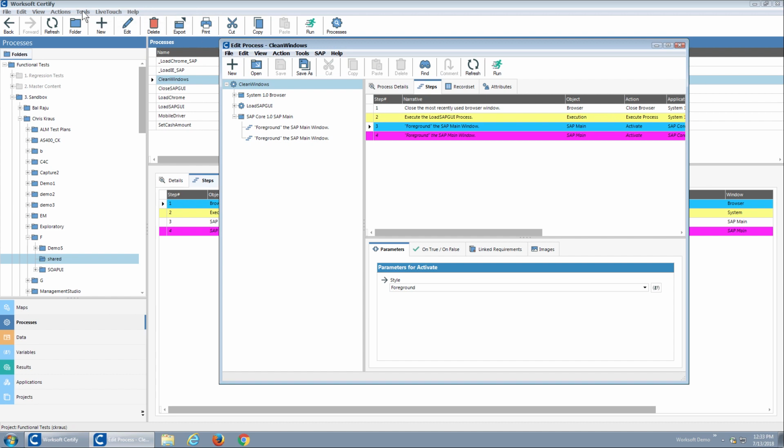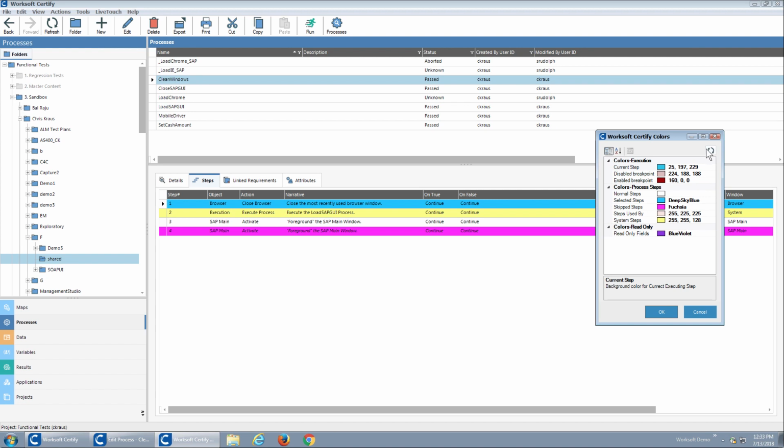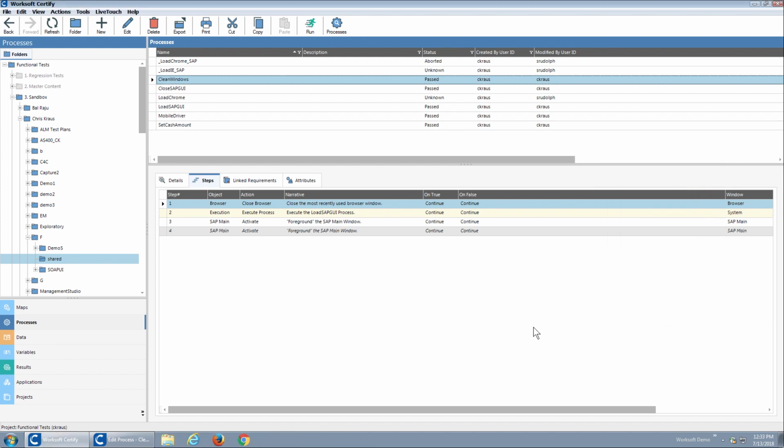So if you get a little bit crazy with your personalization, you can always come back to the colors and say reset, and you can reset them to the factory defaults if you want. Now, ideally, you're going to change your colors. They'll be saved locally on your machine, so every time you open Certify, you'll get your new colors.